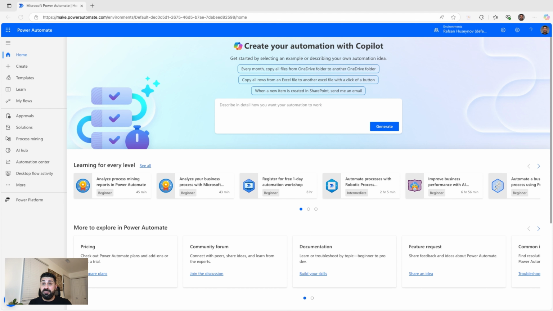I believe it's released in June, but somehow I got this information today. So I just wanted to show you how we can use this feature because I believe this can speed up our test processes. So I'm right now in Power Automate.